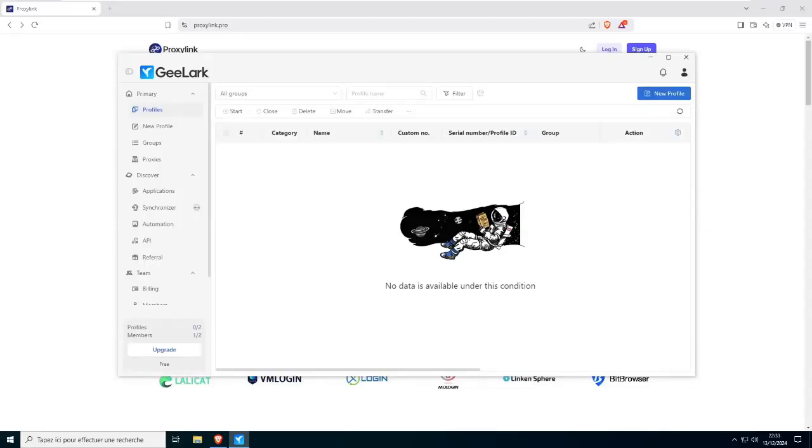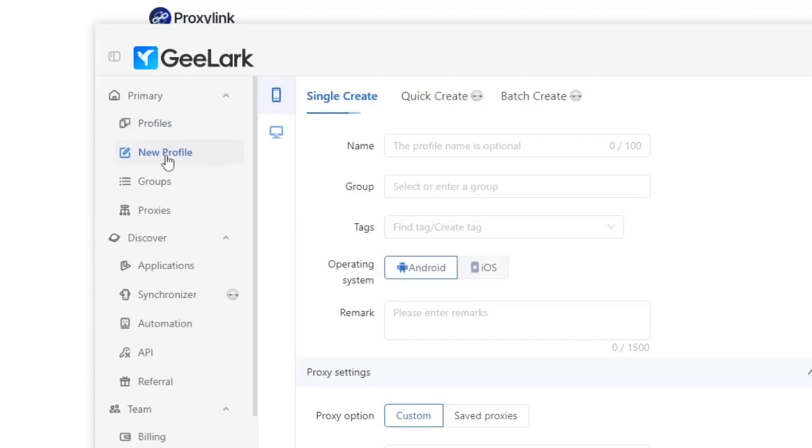I'll guide you through setting up a proxy on Geelark using ProxyLink Pro. Setting up the profile on Geelark.